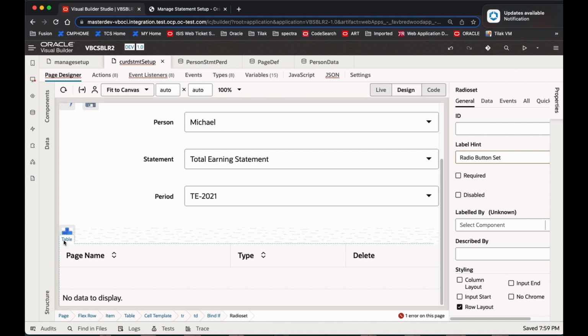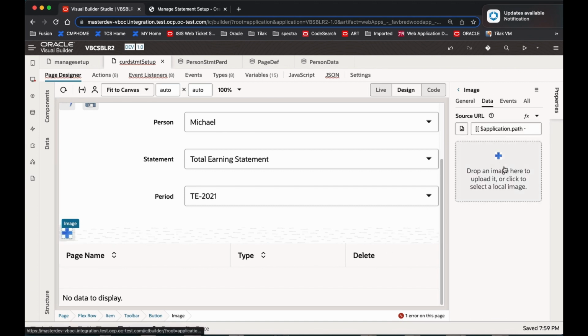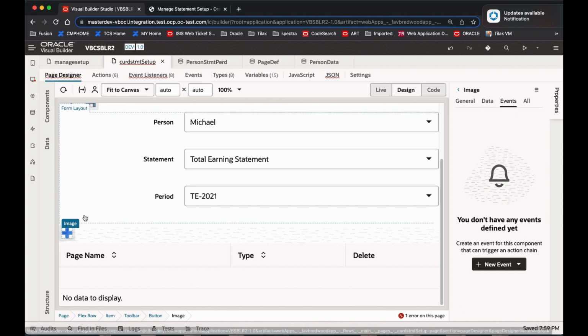So I'm leaving it. Now what I do, as soon as I click this part, I go to that event. How come I'm not having it?